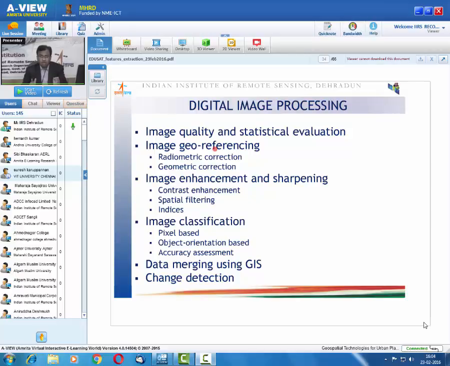But if you have the digital image, then you can go for multiple types of image georeferencing. You can go for image enhancement and sharpening. What you can do is subdue certain features and highlight certain features. Then you can go for image classification. As I mentioned earlier, if you have a large area and information to be extracted, then image classification is a better opportunity. This image classification may be pixel based or object oriented, and later you can also go for accuracy assessment.